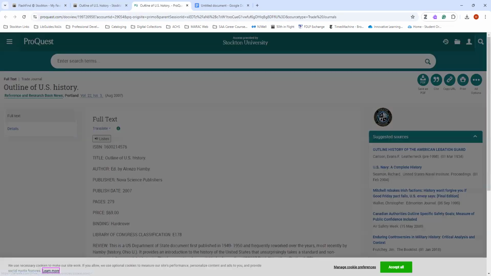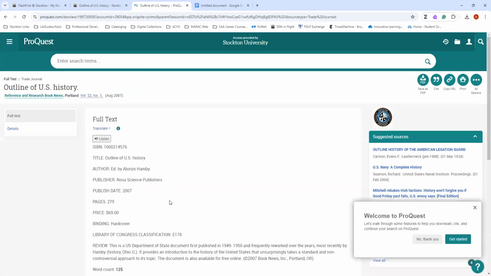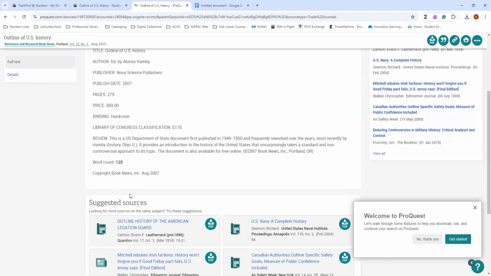Some of our articles are available in multiple databases. And so if you don't find it on the first click, you might be able to find it in the next one. So here in ProQuest, we do see that this journal, the Reference and Research Book News journal, does have the review. It's a short review. It gives us a little information about it.